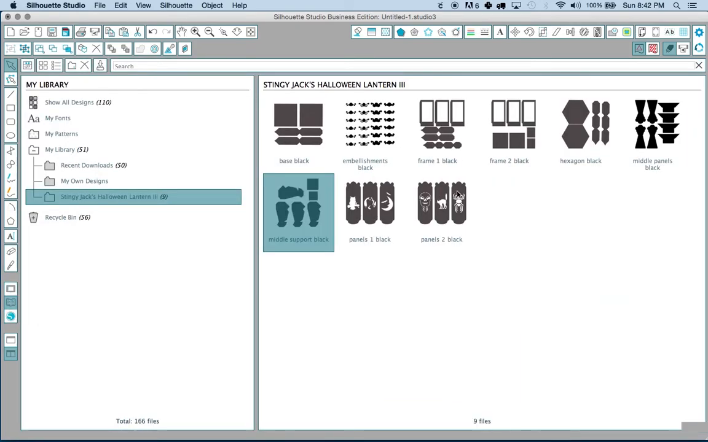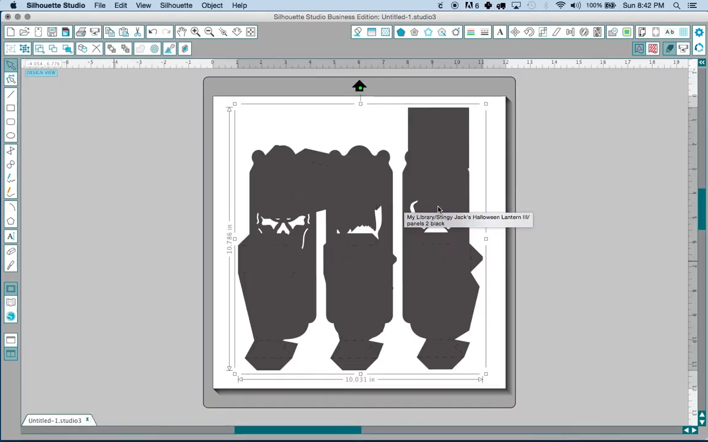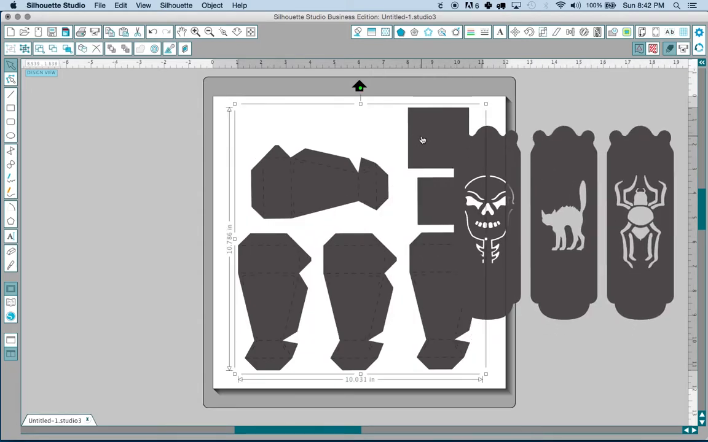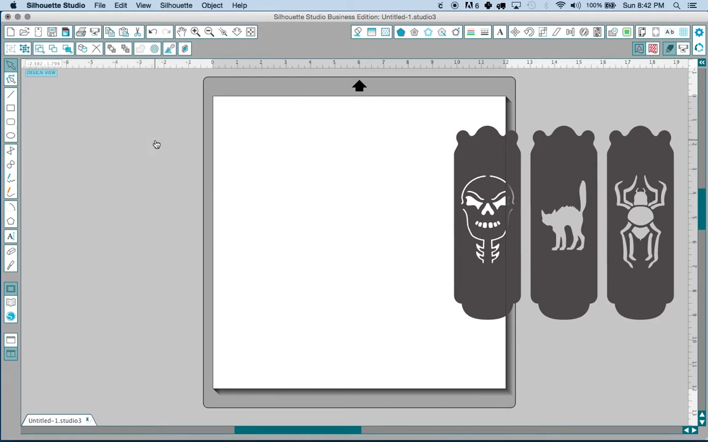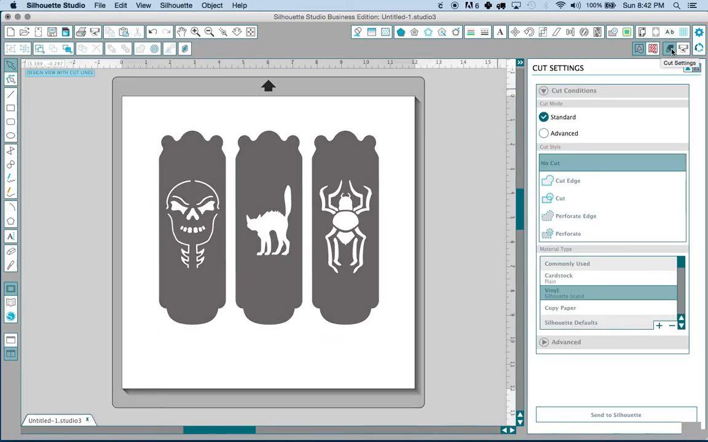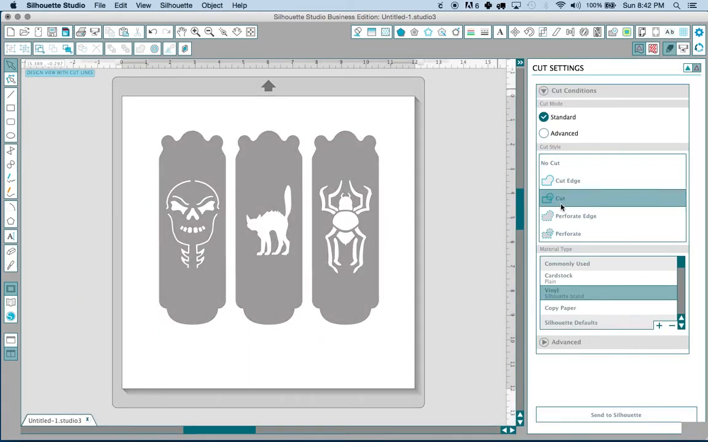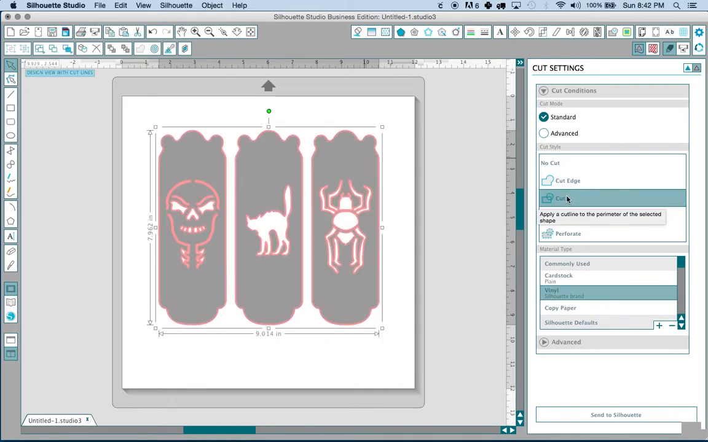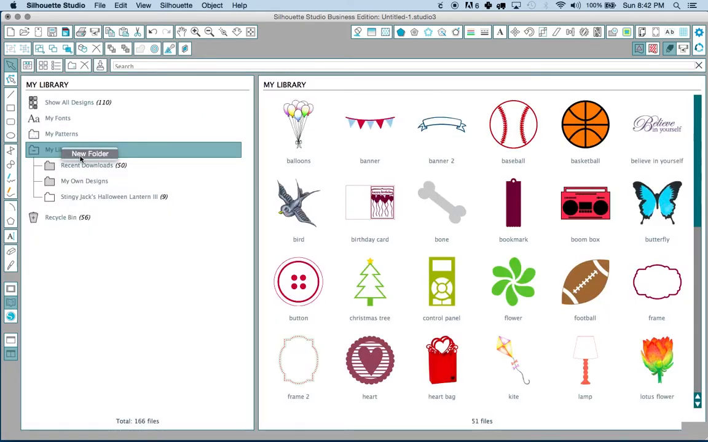You can go back into your library and bring up the next piece by double clicking. Okay, now actually what it did was it put it on the same mat. So you can either move this one off to the side or you can just delete it completely. Put this one on the mat. Again, you need to go into Cut Settings and you need to set it to cut. And you actually have to have it highlighted first. There you go. So we have it set to cut and that one's ready to go. And you repeat the process until you have all your pieces cut out so that you can go ahead and assemble it. Now we're going to show you this process just one more time.